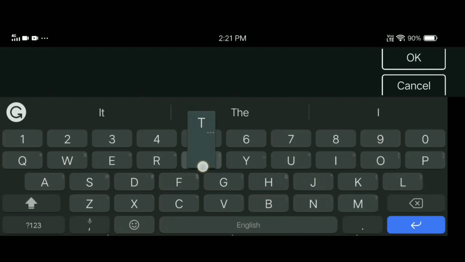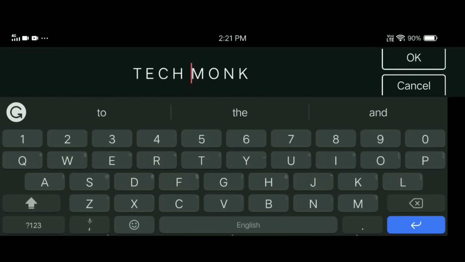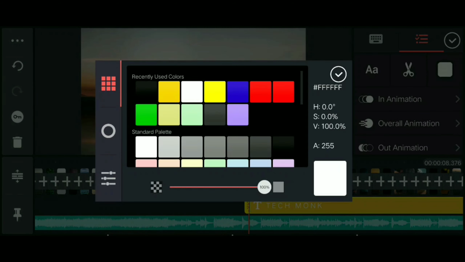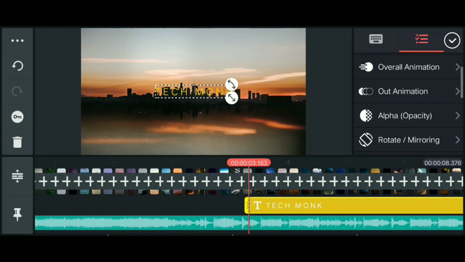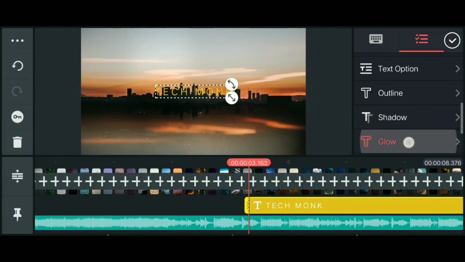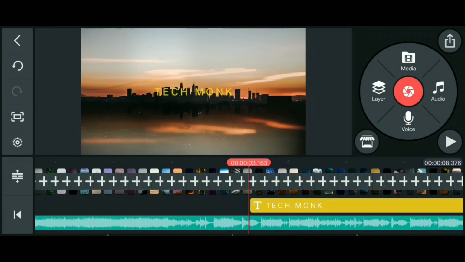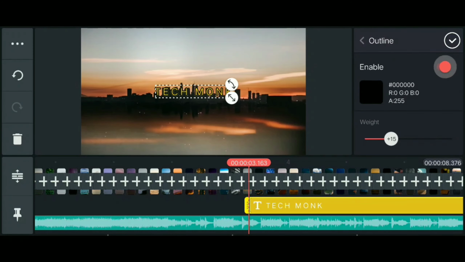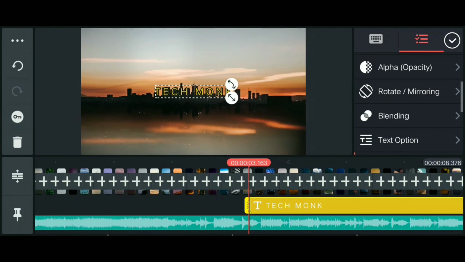So I'll click on text. I'll put the name of my channel, Tech Monk, and I usually put a space in between the alphabets. So here it is, Tech Monk. I put one extra space in the middle, and then I usually resize it and I change the color on the right hand side. You can see I selected yellow, then I go down and select outline, glow, shadow, all these 3 options. You have to toggle all of them on.